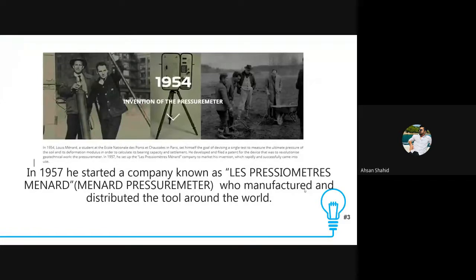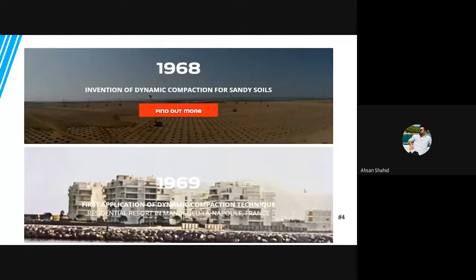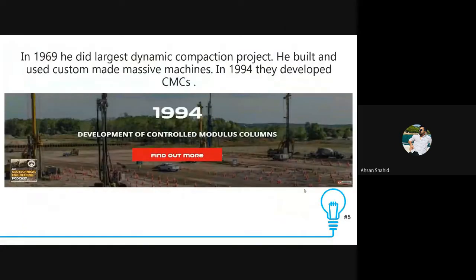In 1957, he started a company known as Menard Pressuremeter, which manufactured and distributed the tool around the world. In 1968, he invented dynamic compaction for sandy soils, and in 1969, he did a project on this in Nice, France. This was the largest project in dynamic compaction. He built and used custom-made massive machines. He also developed CMC, controlled modulus columns.